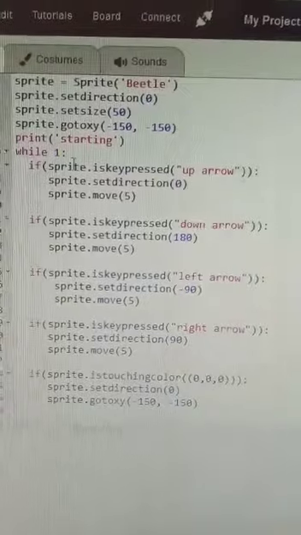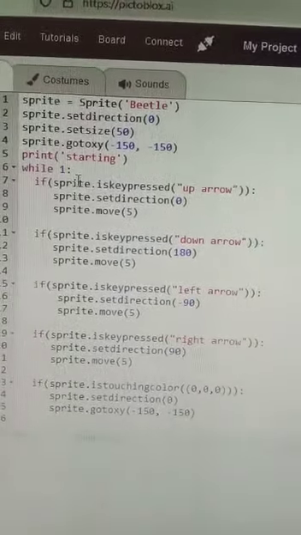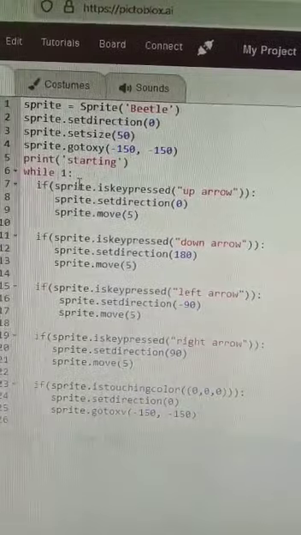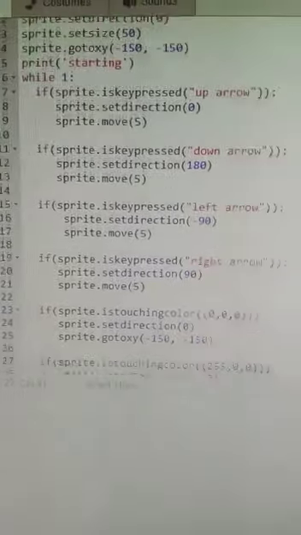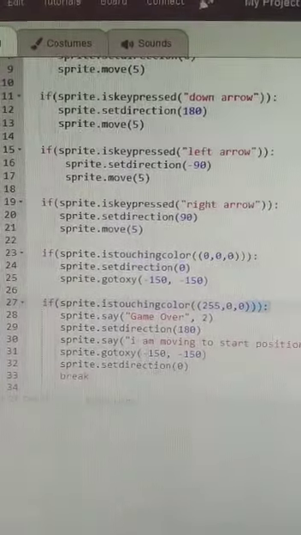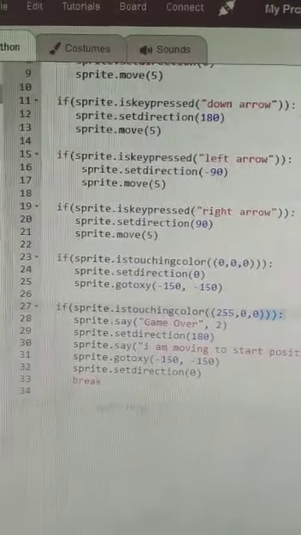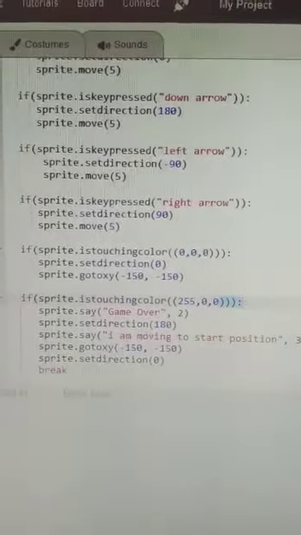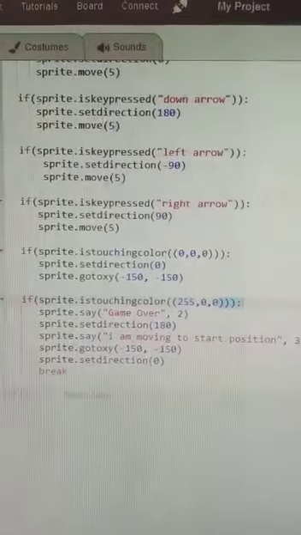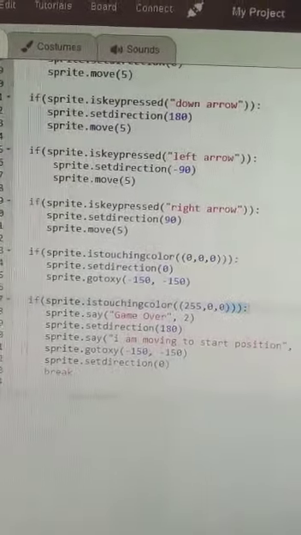When you press the down arrow key, the sprite will be moving back 180 degrees, moving downwards. Then if you press the left arrow key, it will be moving -90 degrees, that is minus x axis, and it will be moving left side. And when you press the right arrow key, it will be moving plus x axis, that is plus 90 degrees, right side, and it will be moving right side.